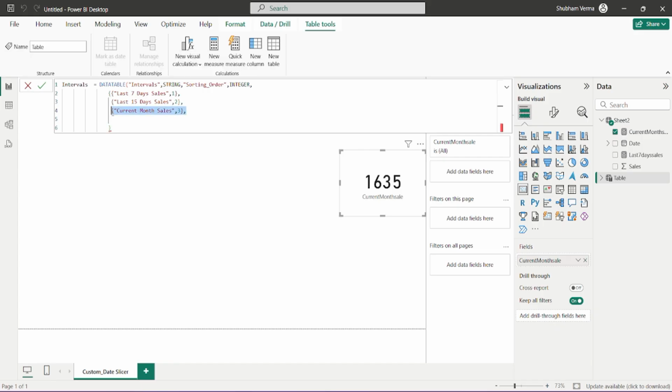And now let me copy this query, guys, and simply paste it here. So here under the fourth value, guys, I want current quarter and the sorting order would be 4. And in the fifth row, guys, I want current year and the sorting order would be 5.